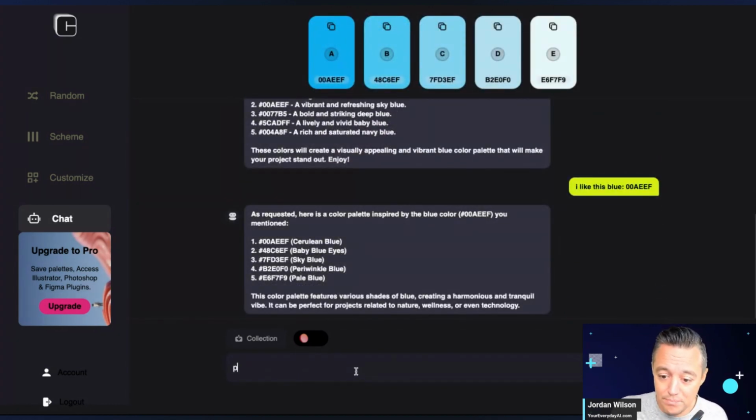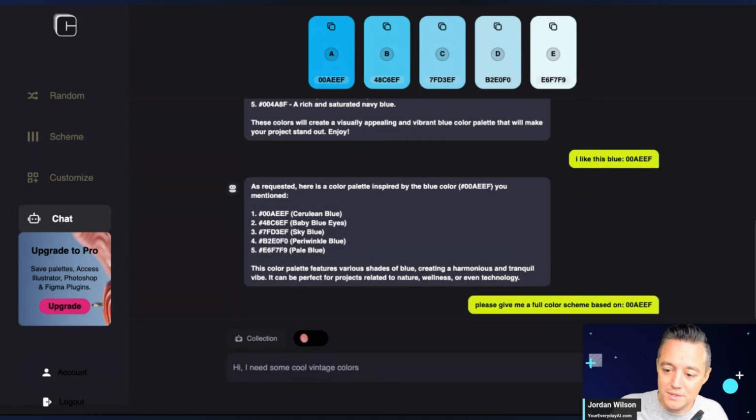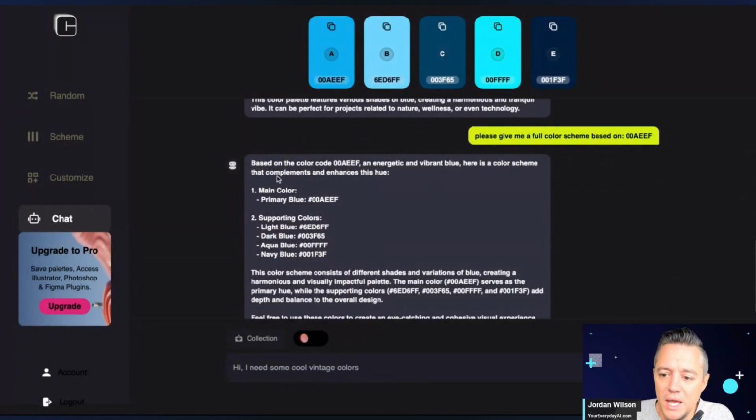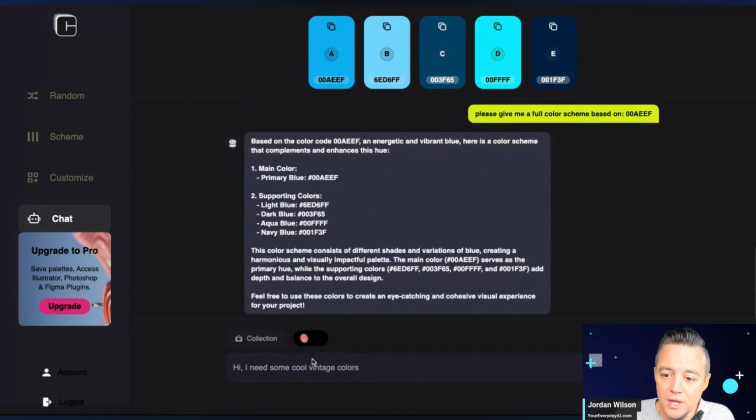Okay, so I'm going to say please give me a full color scheme based on that. One thing I hate, y'all, is doing these live types because I got my little T-Rex arms in front of me trying to do this. All right, so there we go. So it said, here's a color scheme that complements and enhances the hue. So I didn't really want other blues as the other colors.